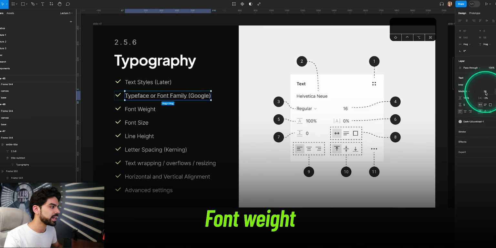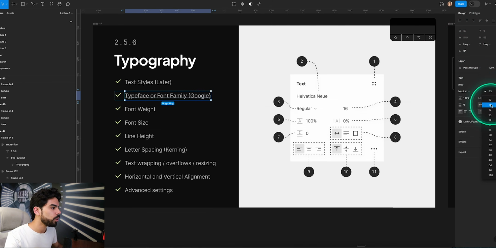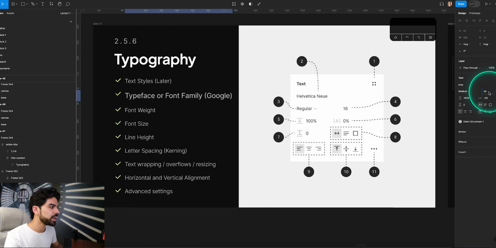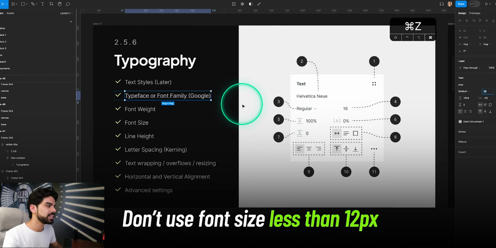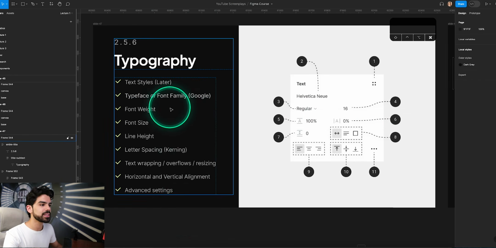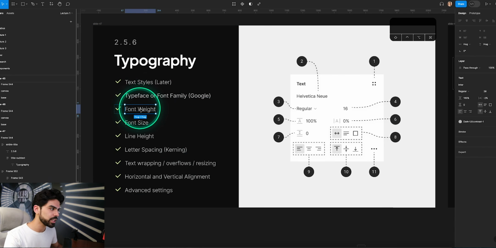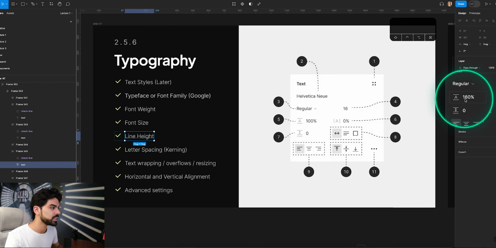Next, we have font size, which again, they have all of these numbers from 10 to 128, but to be honest, you can write whatever you want. Now, I never recommend anybody to use font sizes less than 12 pixels, no matter what you're designing. Anything less than 12 pixels is inaccessible, so make sure that even when you're declaring your type styles, you don't go below 12 pixels. Then you have line height, which is this thing right here.